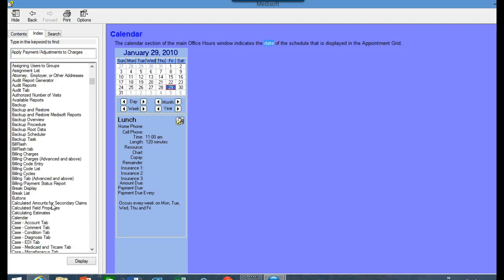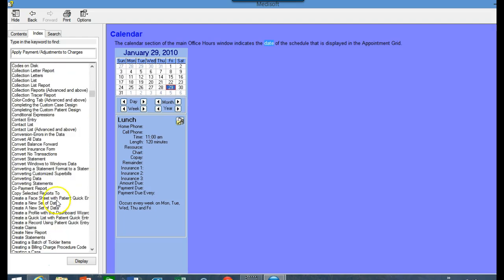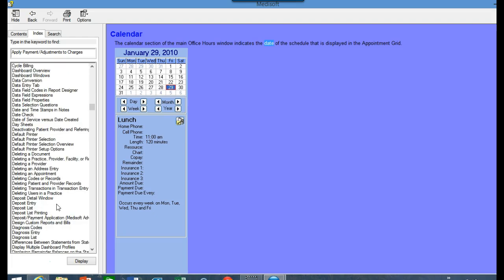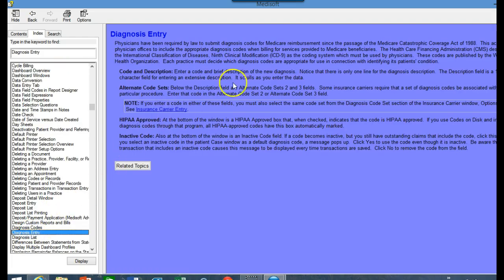Okay, scrolling. So remember that this is available if you need anything, but you have to know how to use it, I guess. There you go, diagnosis entry, and it tells me how to put diagnoses in. So don't forget that this is available to you. Okay, help is always a good thing to remember.